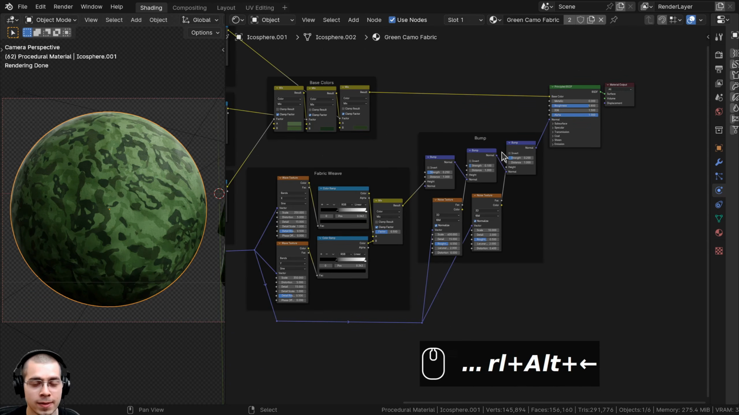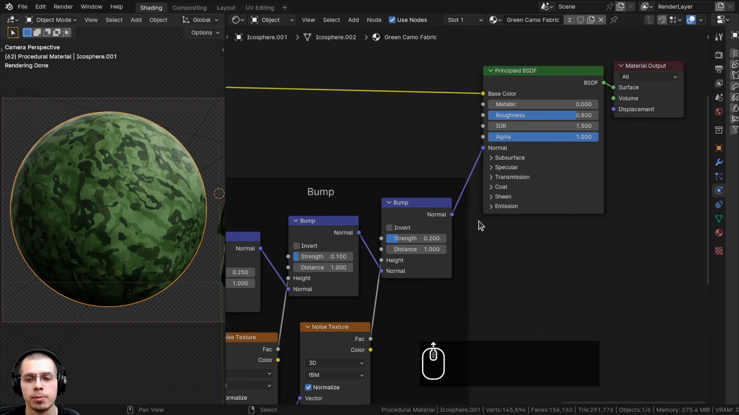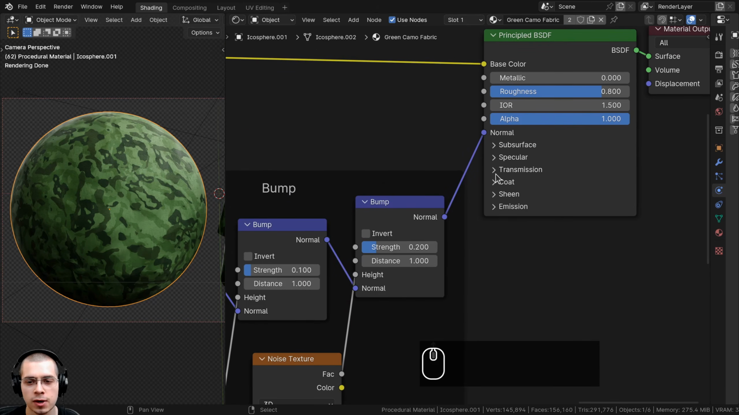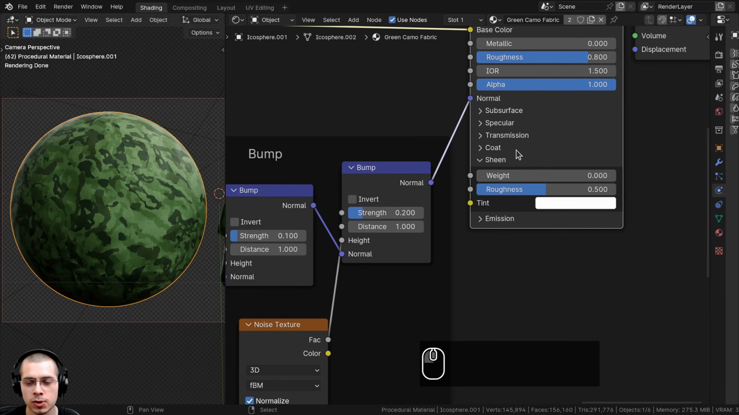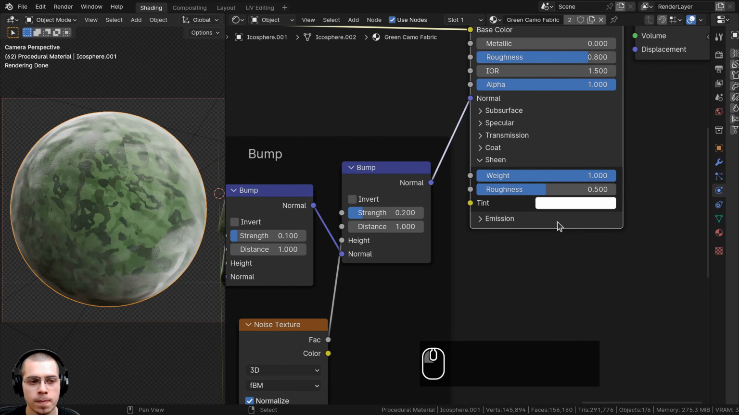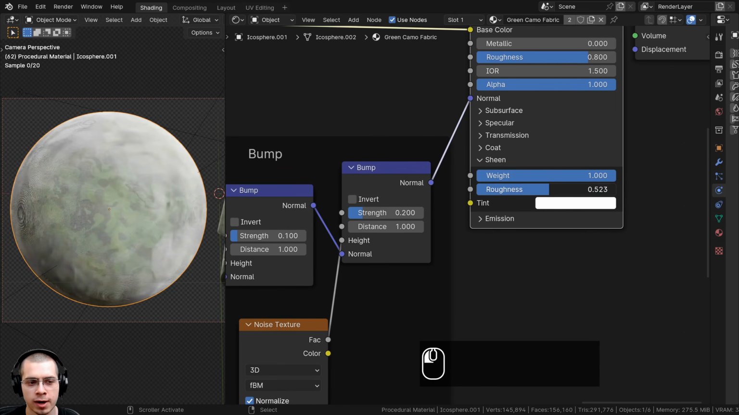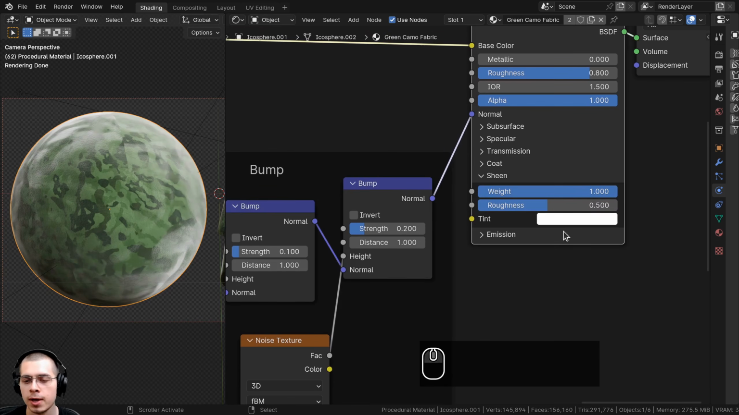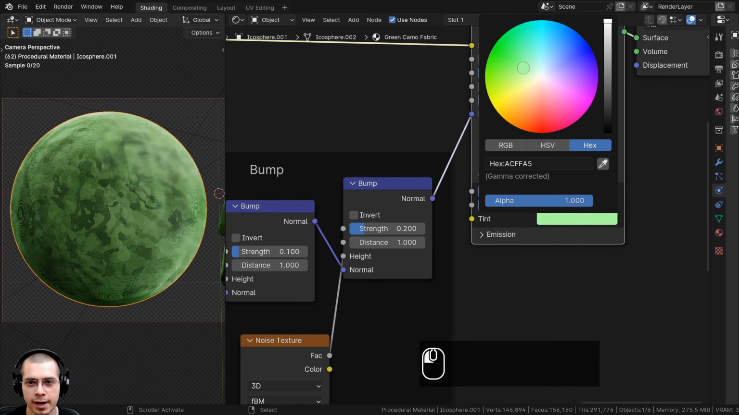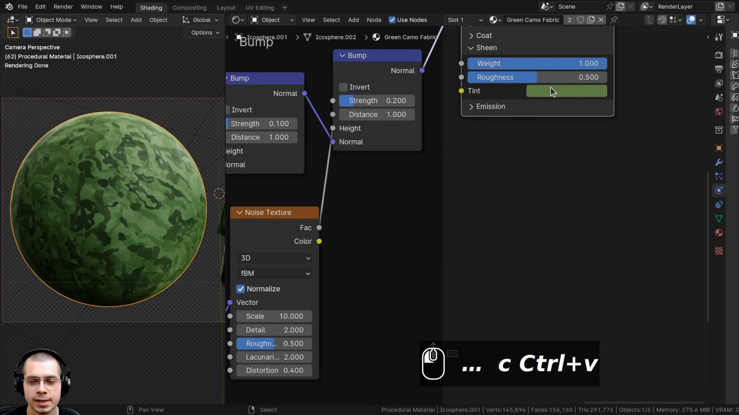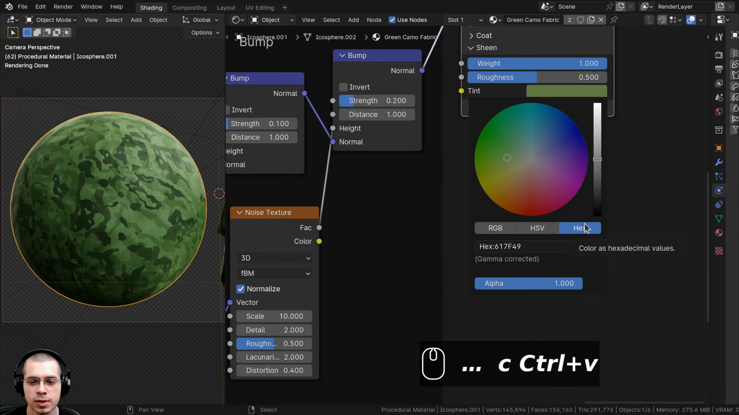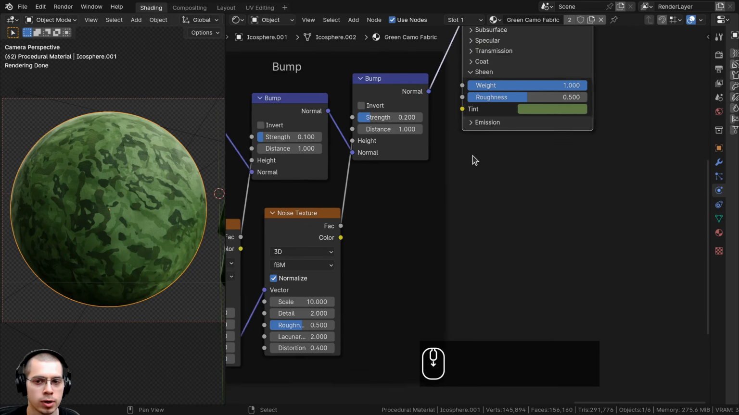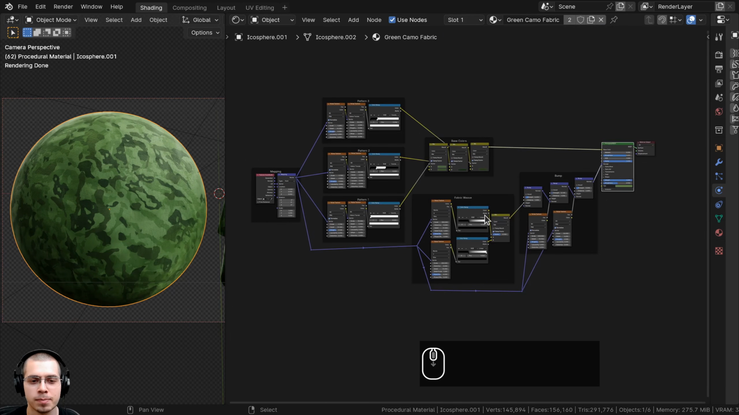Now I also want to add the sheen to make it look more like fabric. So let's open up the sheen here on the principled, and I'm going to turn the weight all the way up to 1, and I'll leave the roughness at 0.5, but you can change this if you want to. And then for the tint, I'm going to make this kind of like a light green. And the tint hex value that I'm going to be using for this color will be 617F49. So that is it for the procedural material.